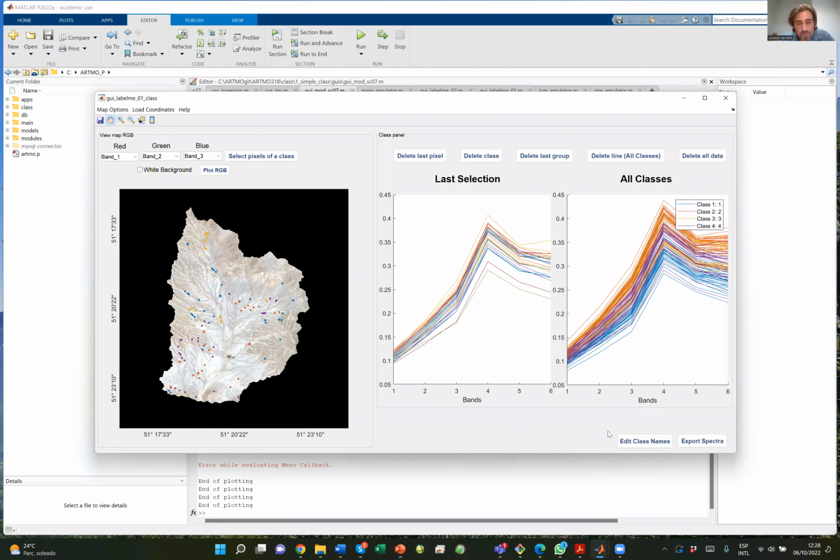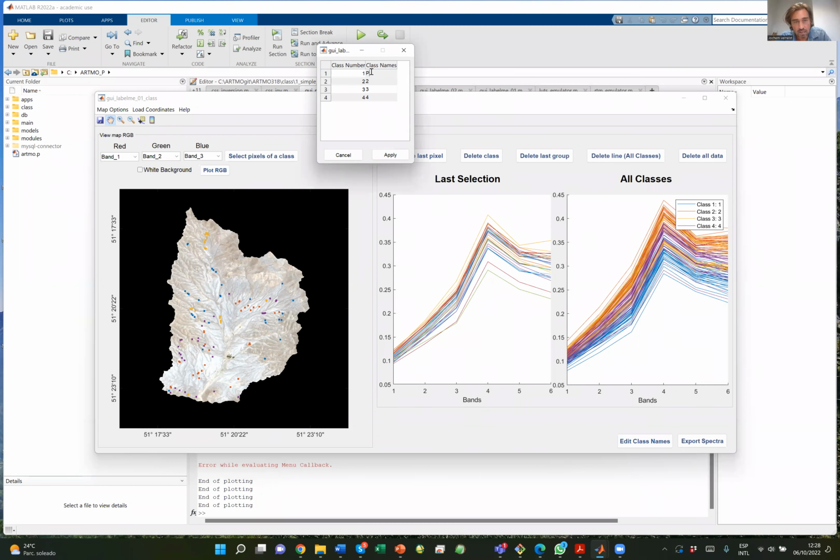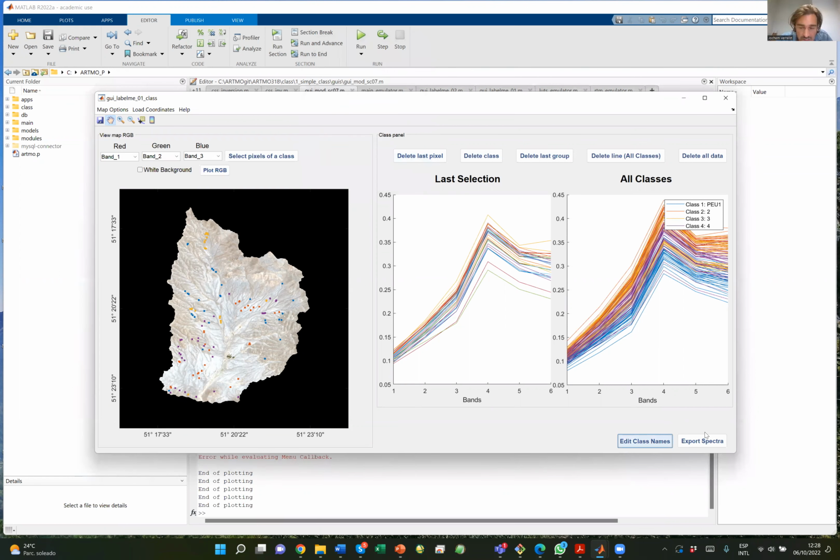Here in this case, because we didn't give a name ourselves, we can edit the name. So this would be plant ecological unit 1, and so on. And then you can apply it. And even if you export it, it is also exported to the meta file, the text file of the data. So that was for the label me.